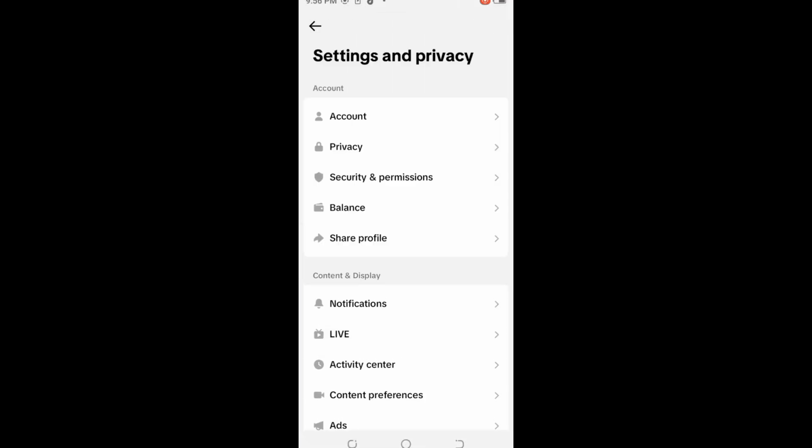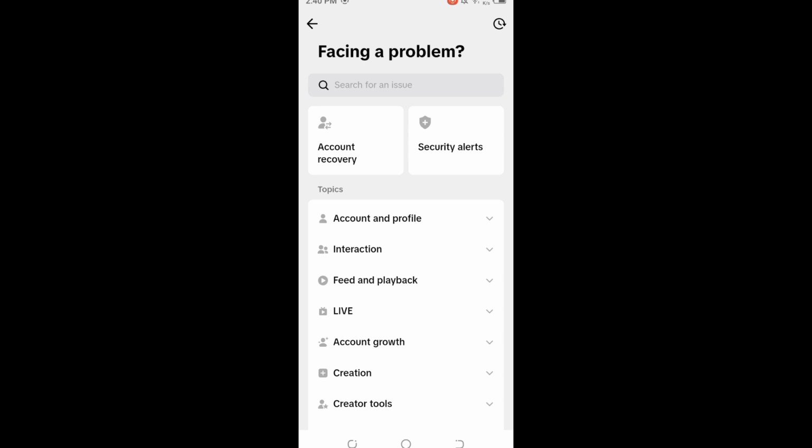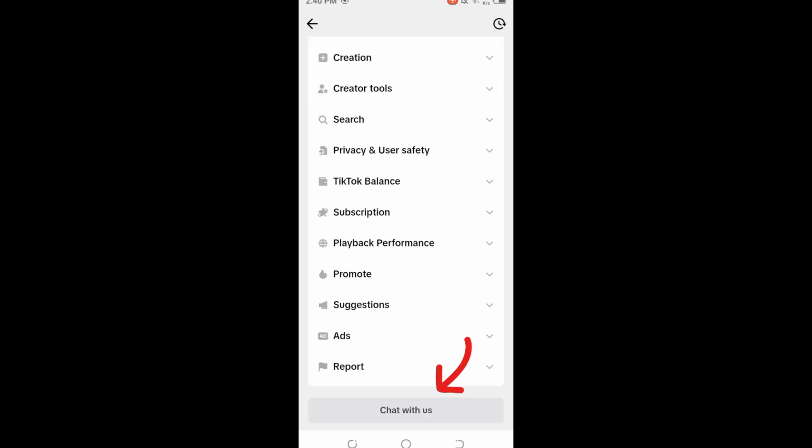Now, choose Settings and Privacy. In the Settings menu, scroll all the way down until you find Report a Problem. Here you can see this. Click on it. Now, wait for the page to load and once it is ready, scroll down and you will see this option of Chat with us. Click on it.